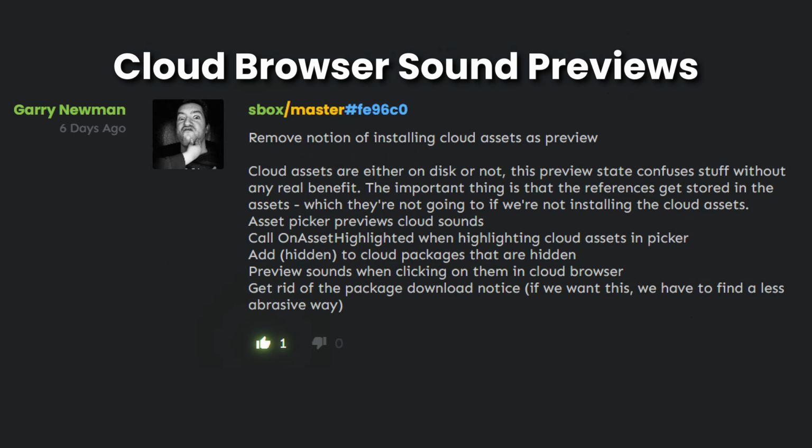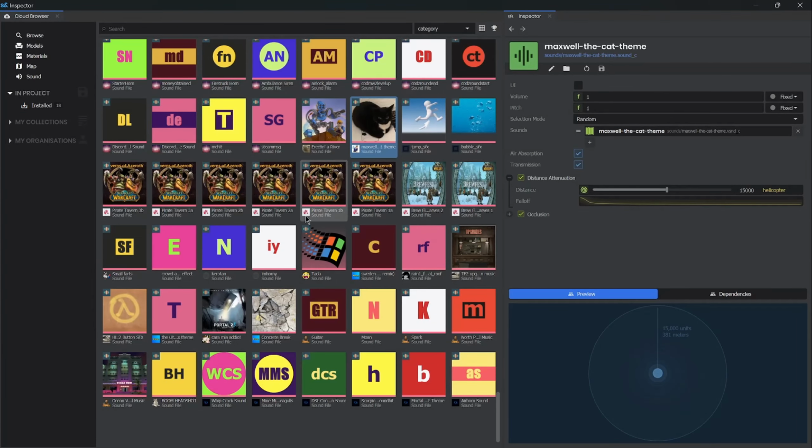It's now possible to preview a sound in the cloud browser by double-clicking it. Using the inspector, you may preview the sound at various angles and distances.